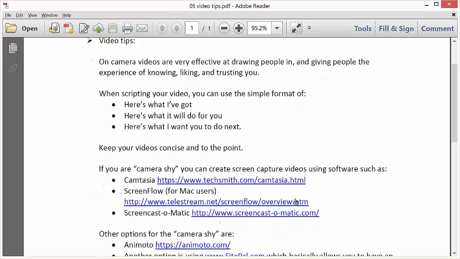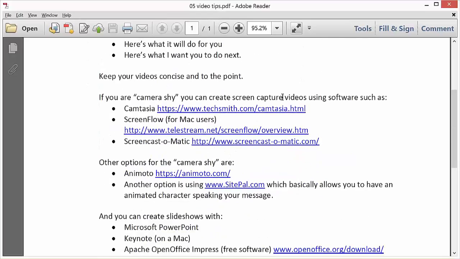If you are camera shy, you can create screen capture videos using software such as Camtasia, ScreenFlow for Mac users, and Screencast-O-Matic. Other options for the camera shy are Animoto, and another option is using sitepal.com, which basically allows you to have an animated character speaking your message. So let me show you these before we continue on through these video tips.